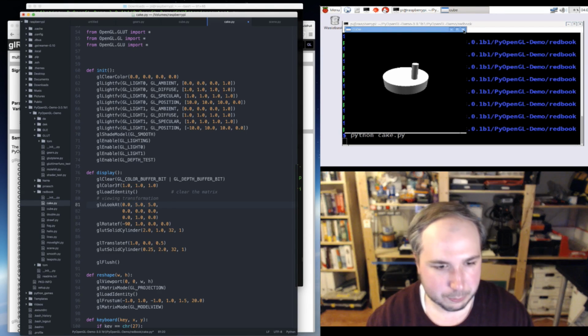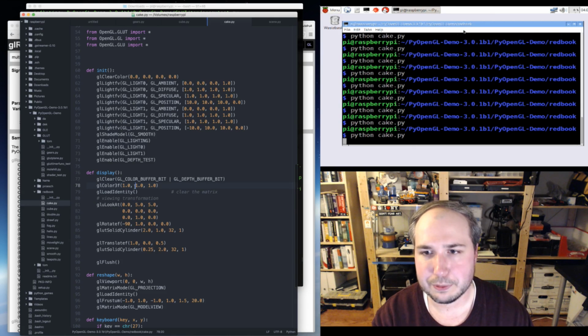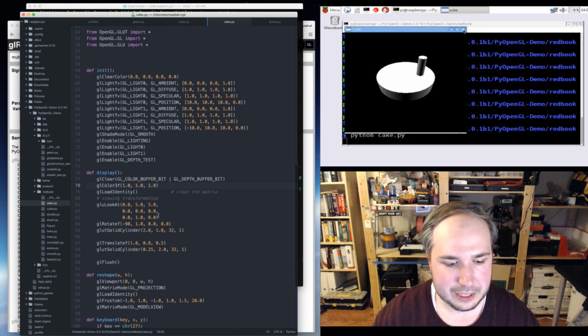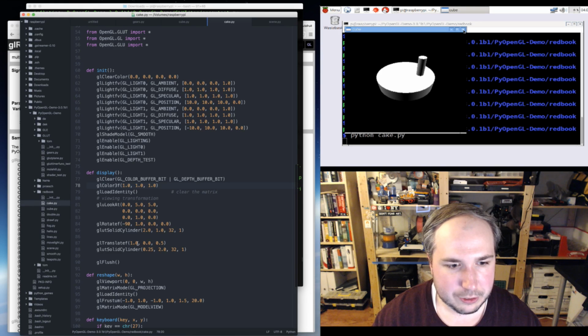So let's re-render this and see how this looks. It should just be a slightly different view, but it should be easier to see. Okay, now it's a little more apparent what's happening here. So you can see I've got the candle sticking out, and let's move this thing.